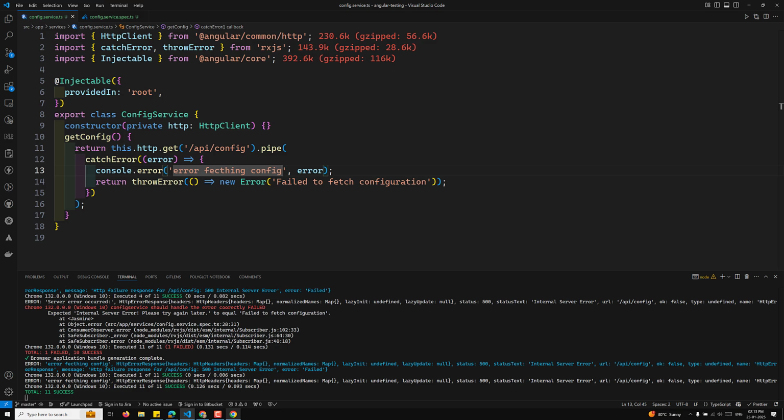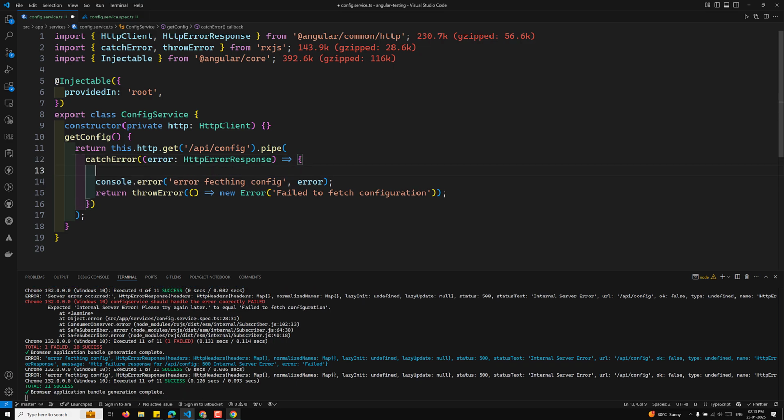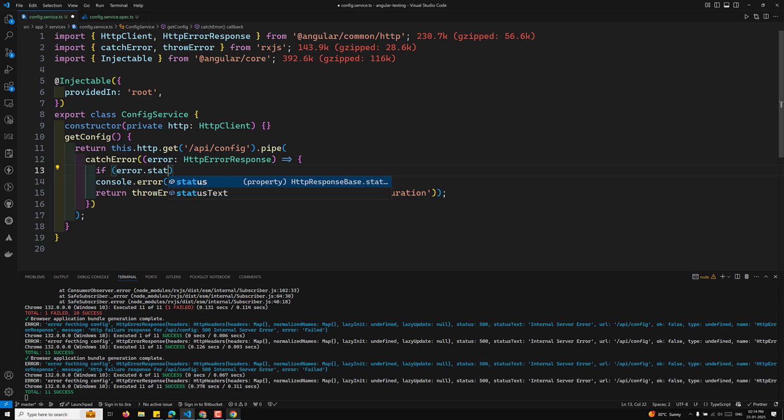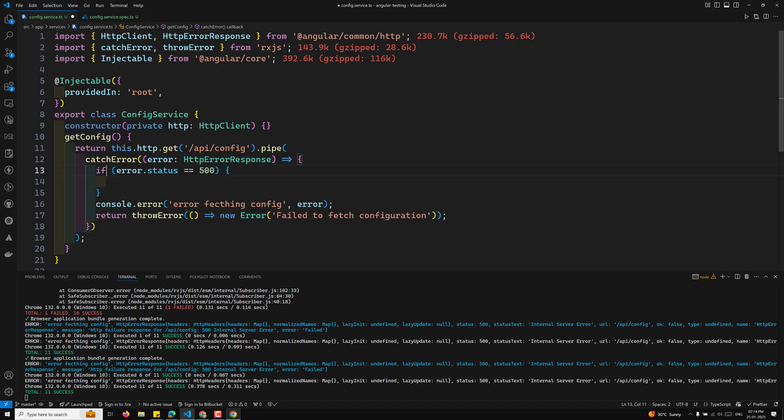For that, what we need to do is capture the response. Here you will be getting the error response, which is of type HttpErrorResponse. Now I will be capturing that here. If error.status is equal to 500, then what will you do? If it is a 500 error, you know that it is a backend error.